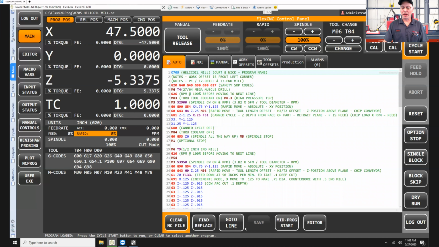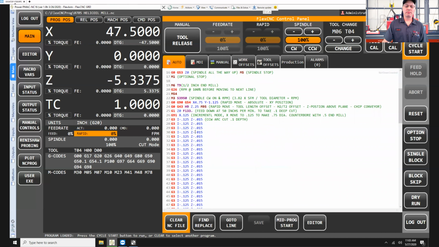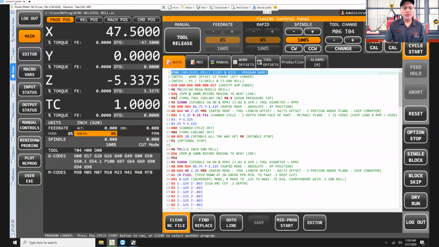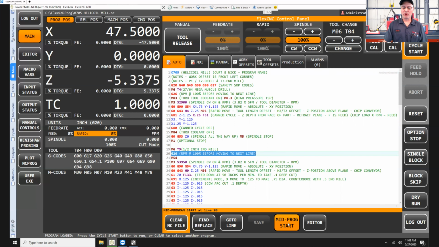Find, go to line, mid-program start. It's a nice one when you're walking a program through. It's just a matter of where you want to start at. Like on here, we have M6 here, mid-program start. I want to start at this line.